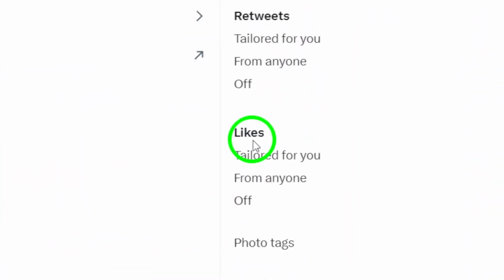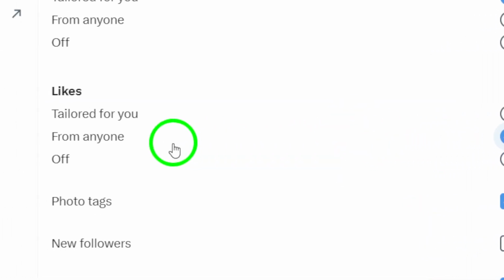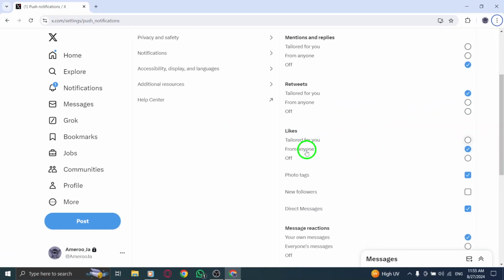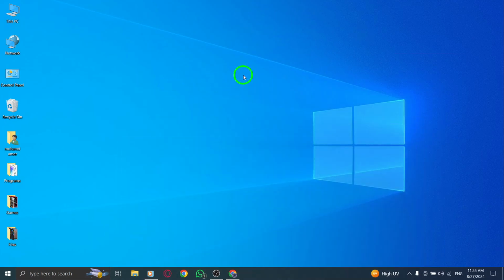Here, you'll want to check the box that says From Anyone. This ensures you won't miss a single like, whether it's from your friends or new followers. Finally, don't forget to click the Save Changes button. This will ensure all your settings are updated, and you'll start receiving notifications about likes right away. And that's it. You're all set to enjoy real-time notifications for likes on your posts.